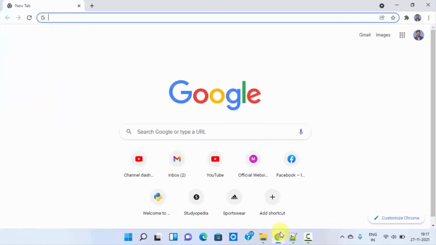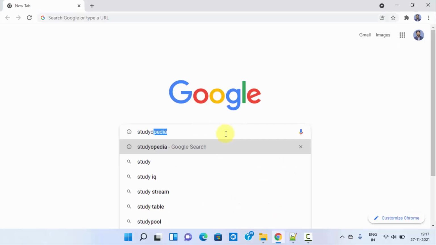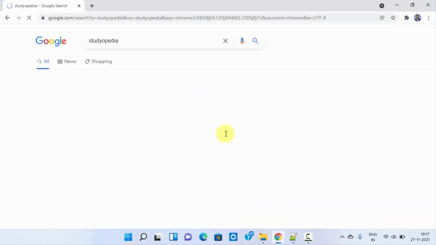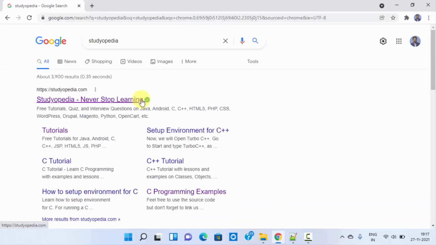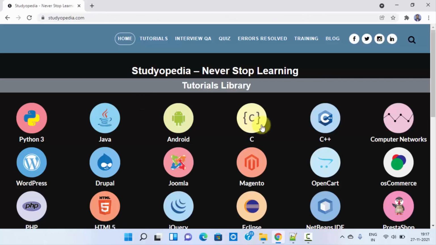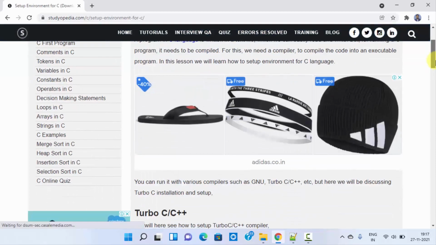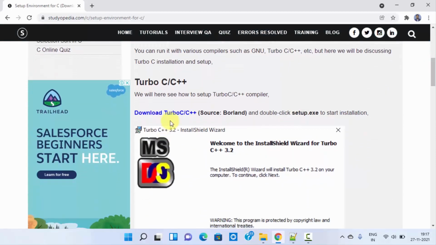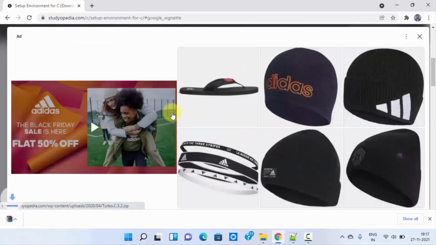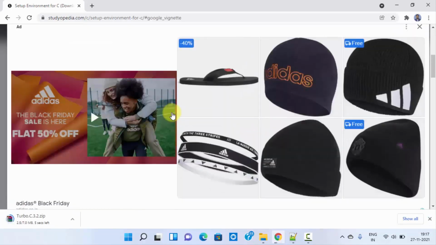Go to the browser. I'm using Chrome, you can use any browser. Here type Studiopedia and press enter. Click on the website. Here go to C tutorial straight away. Click on setup, and here you can see the download. Here it is. Click on download to download it. So we successfully downloaded it.